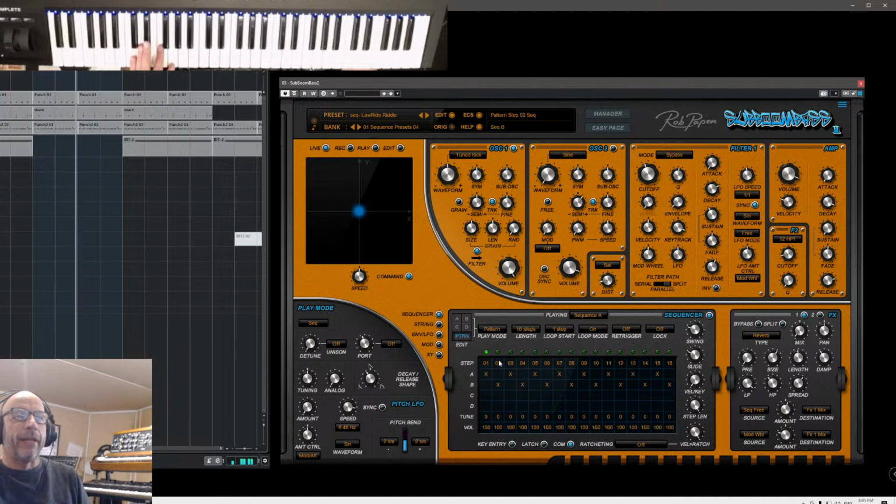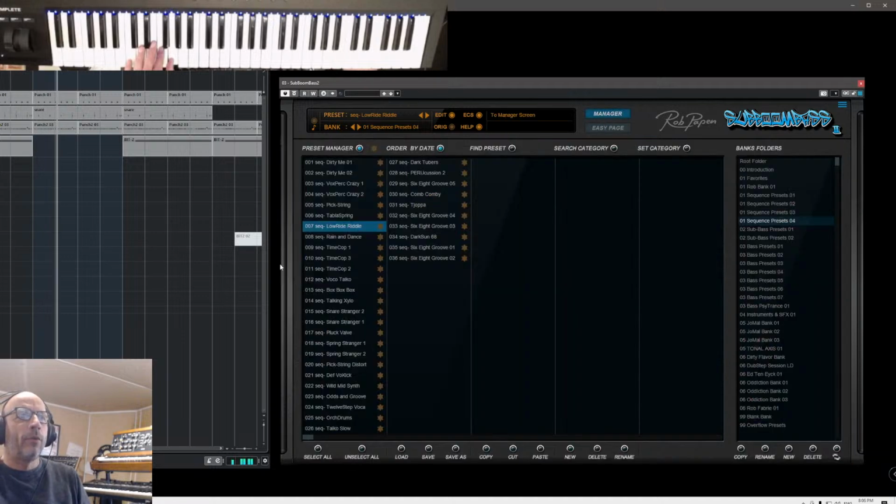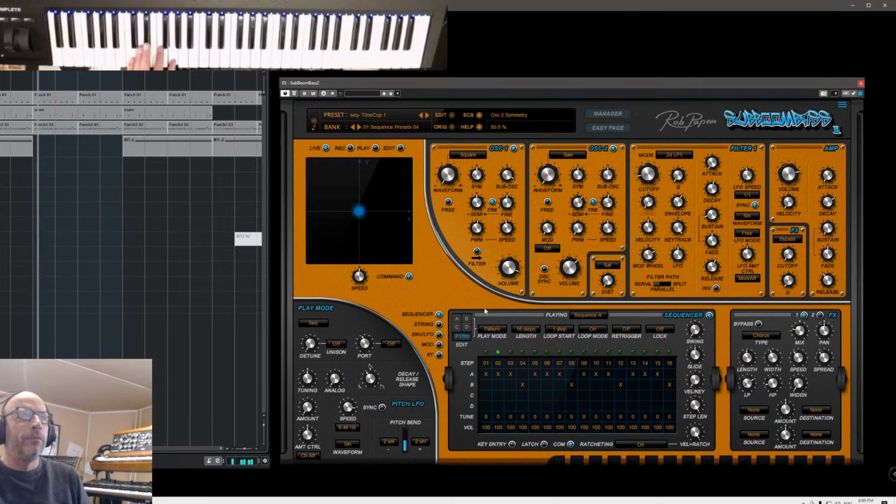And there's again a pattern which goes sequence A, B. This is one of these slow beats. Of course, you also can use other presets. That's Time Cop. We did that a few months ago.